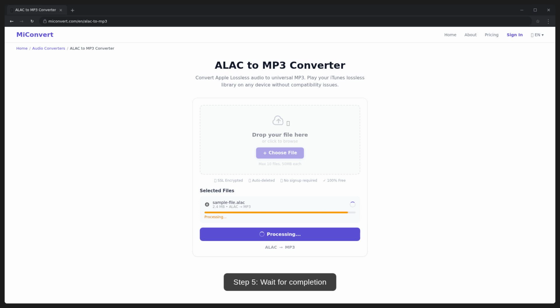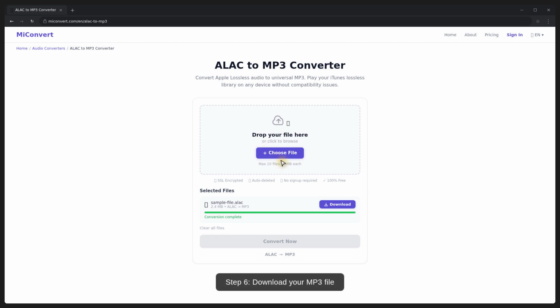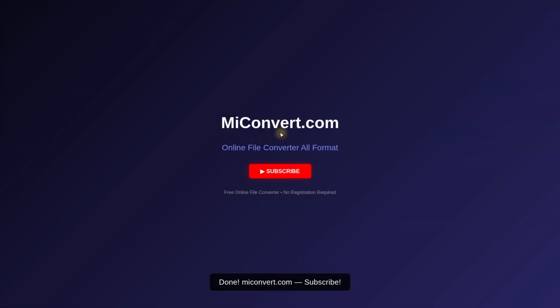It won't take long. Final step. Click the Download button to save your converted MP3 file. That's the entire process, simple and free. You've just converted ALAC to MP3 in under a minute.